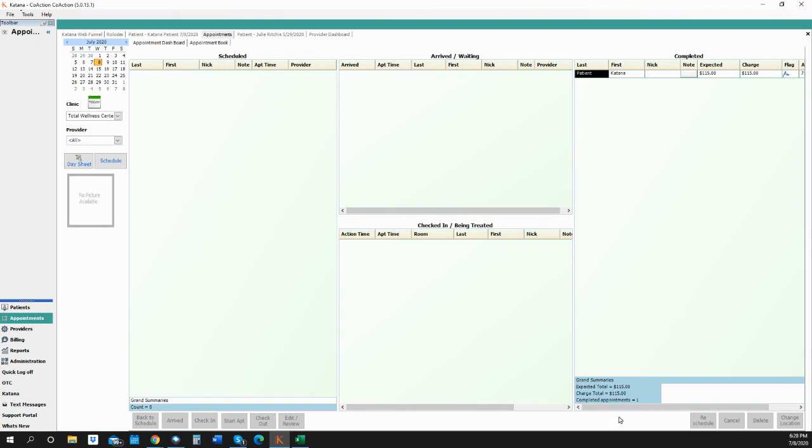And at the very bottom, it's showing me a grand summary: my expected total based on charges, my charge total. The expected total actually removes any kind of fee schedule allowed amounts set forth by insurance, and that's why it shows you the charge total as well. In this case, it's showing the exact same amount, and then it'll keep giving you a running count of how many completed appointments are in this column for the day.